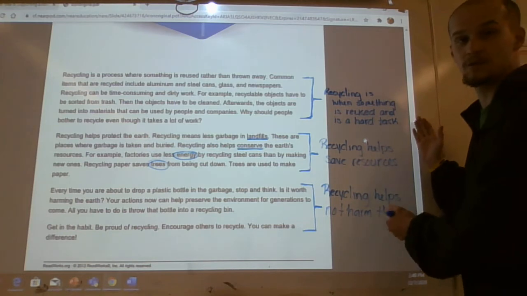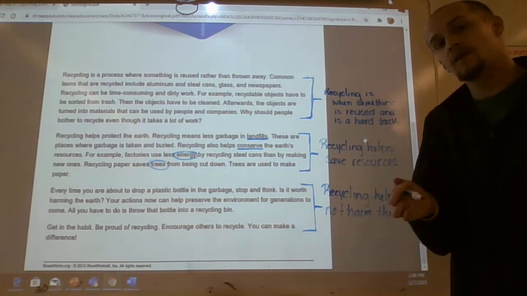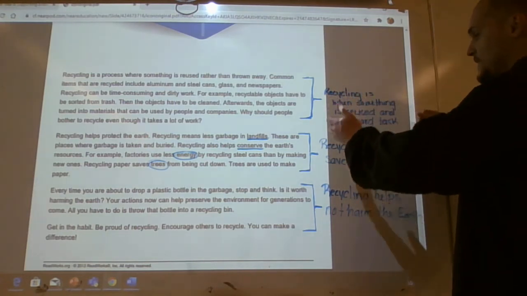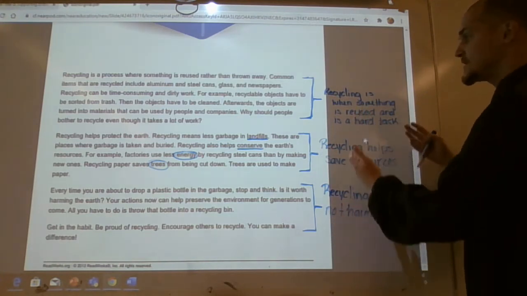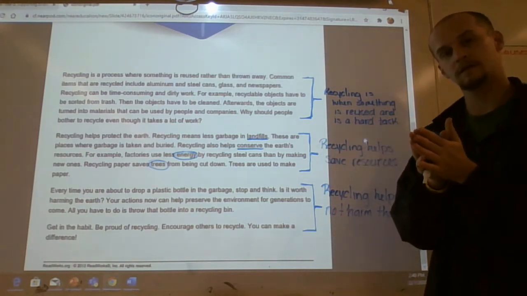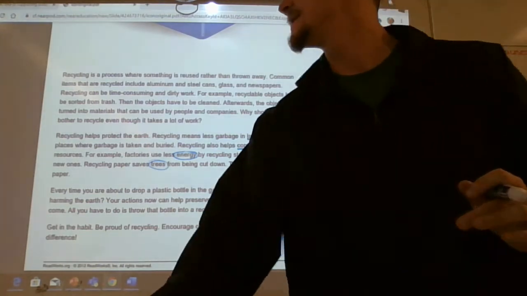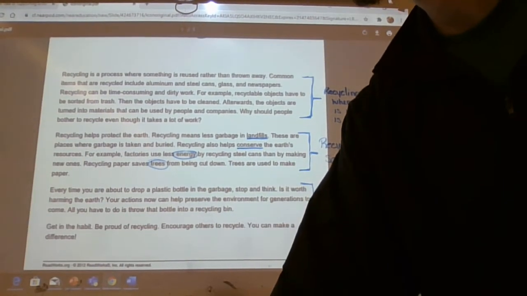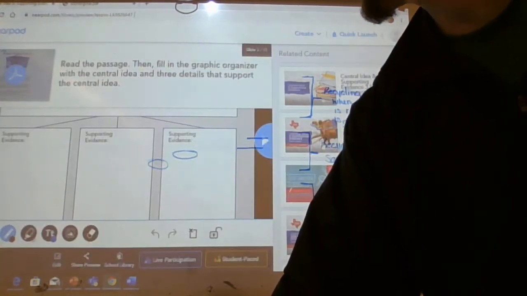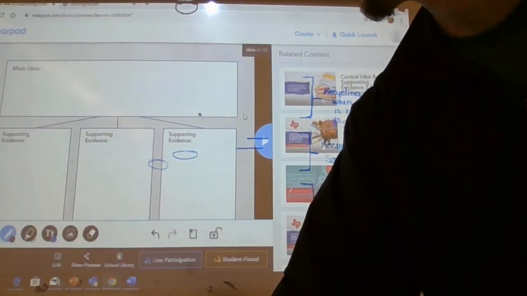This is why I tell you to write these gist statements. That way, if you have to write a summary, you have been summarizing the whole time. And then you take it and you put it into your paragraphs. But that is not the goal of today. The goal of today was to complete this graphic organizer right here.